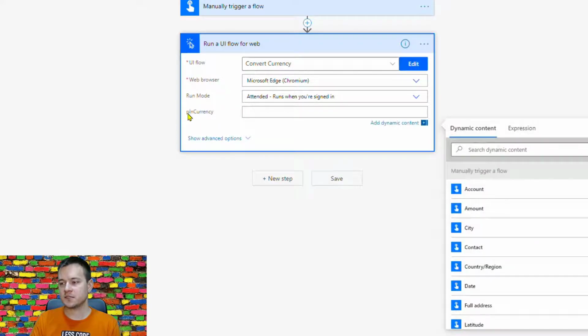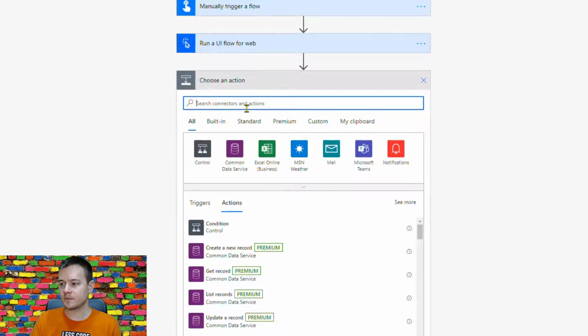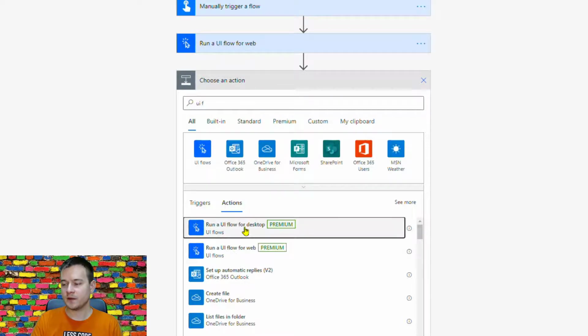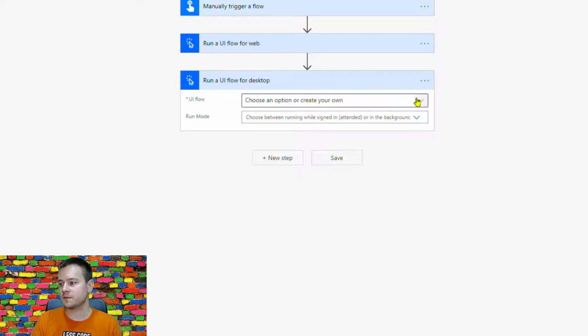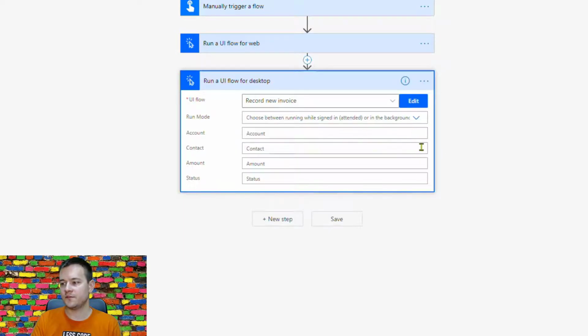So now as you can see, there is this PLN currency as an input parameter, and here I will put the amount. Now the next step is going to be the UI flows again, but this time I want to call my desktop version to store this new invoice in my legacy CRM application. Again, I want to use attended mode.